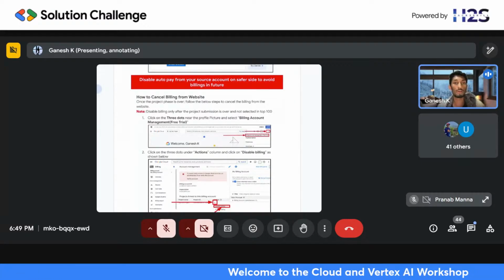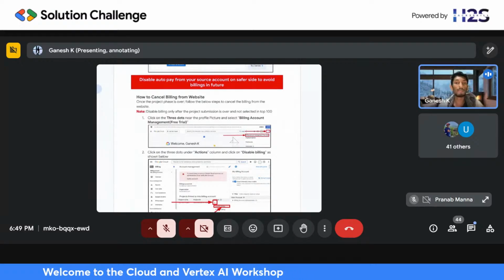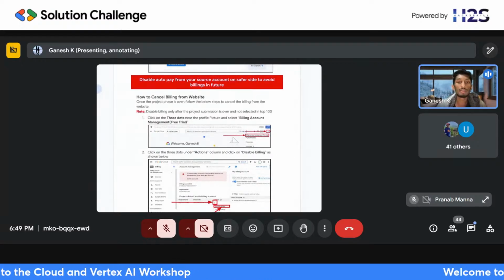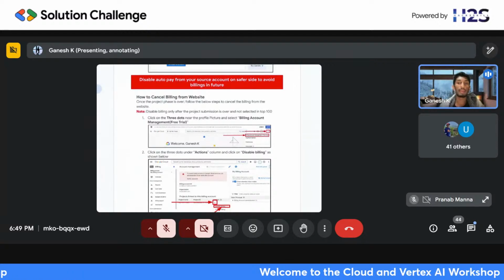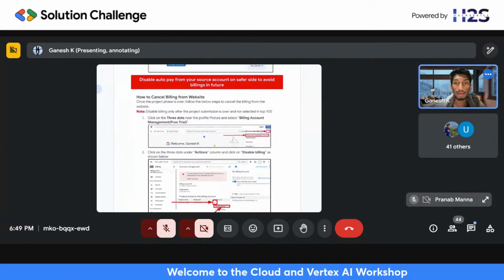But if you are not in the top 100, what you have to do is click on the three dots. Once you set up the billing account, this is how your account looks. In this account, you can see three dots in the top right corner. Click on it, and you can select the billing account manager for the free trial.